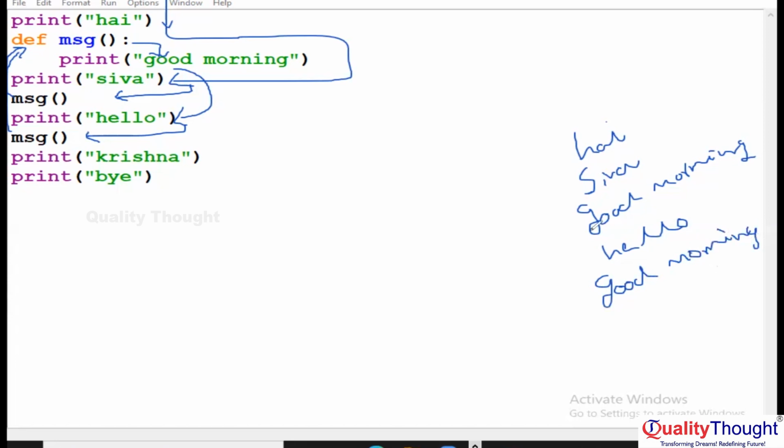Okay. Next, again control goes to this one. Next one, the Krishna message is executed. Again control goes to the next statement. Next statement, the bye message is executed. Again control goes to the next statement. Here there is no more logic, so stop the execution after printing this one.